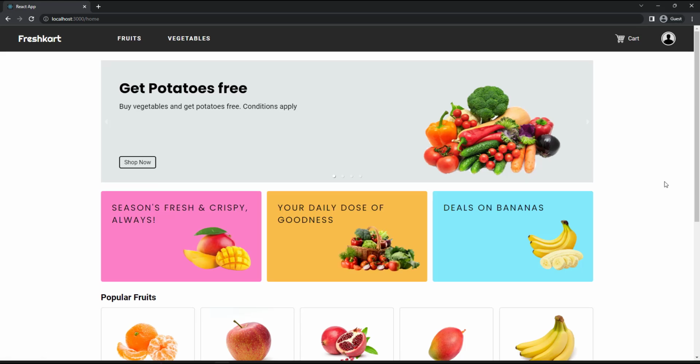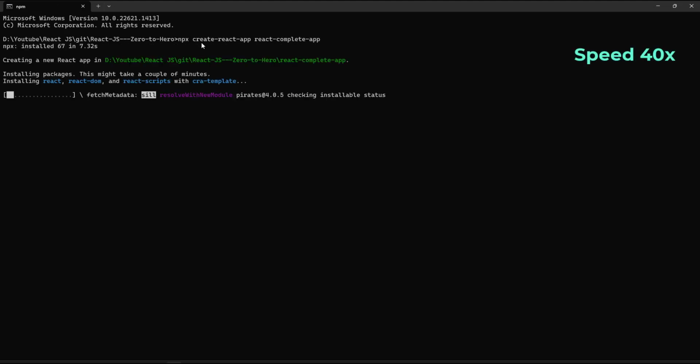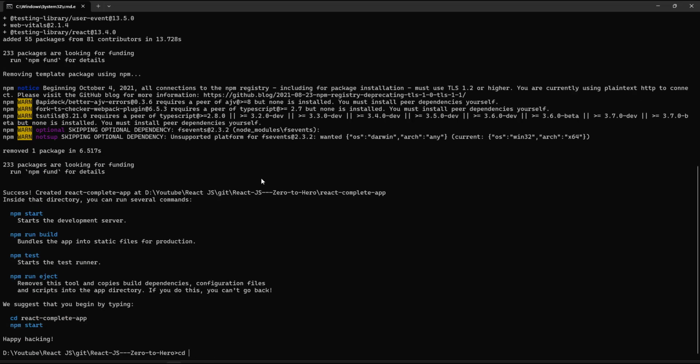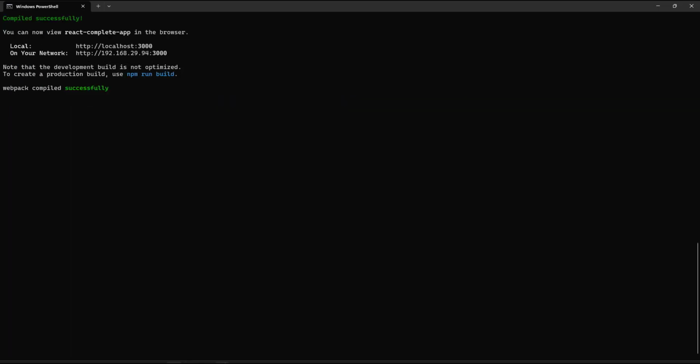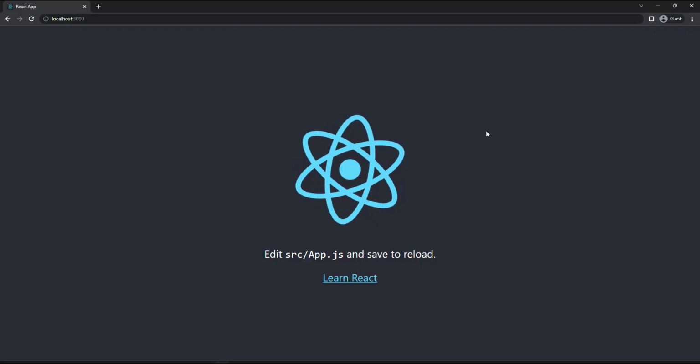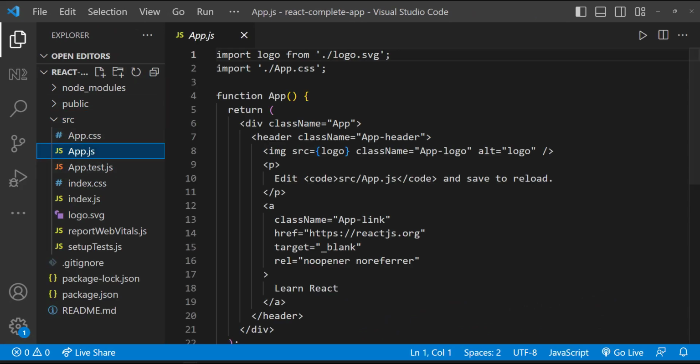Okay, let's start creating this application. First, let us create a new React application. Okay, the application is created. Let me start the server, and so we can see this. Let me open the application in VS Code. Fine. Let's start with the app component.